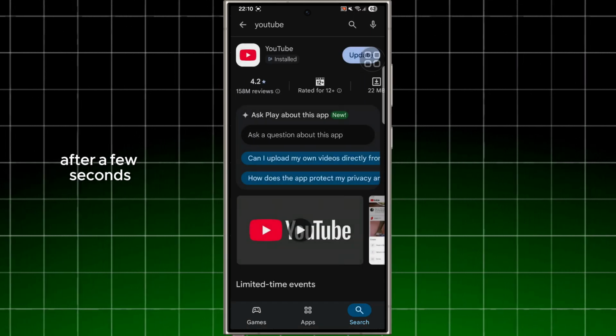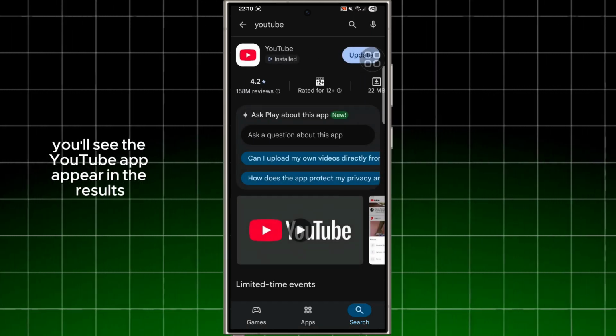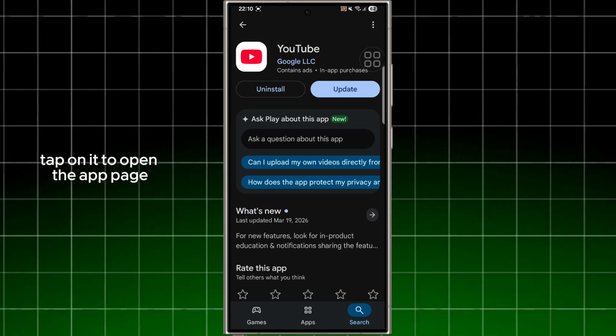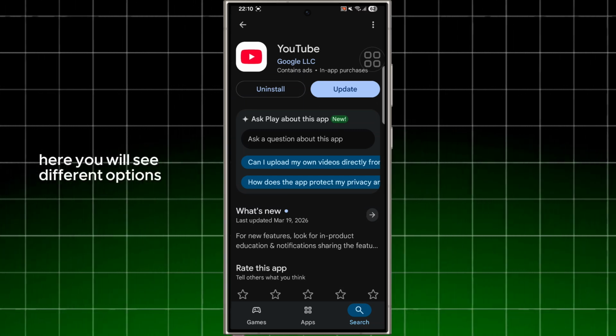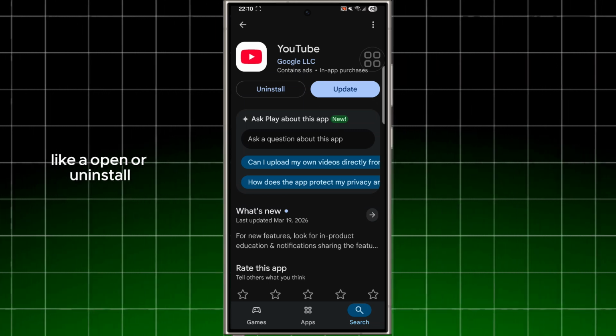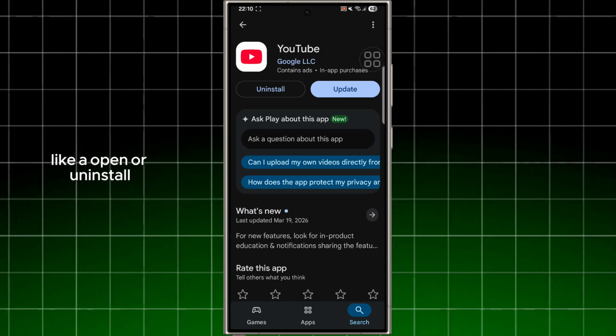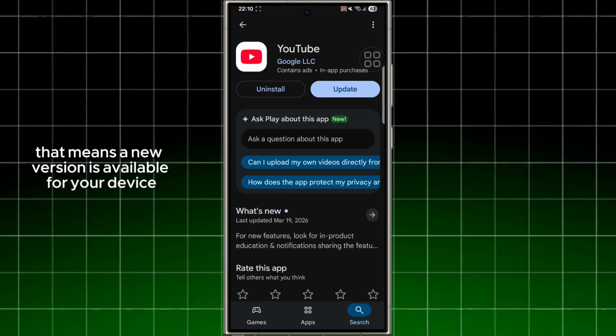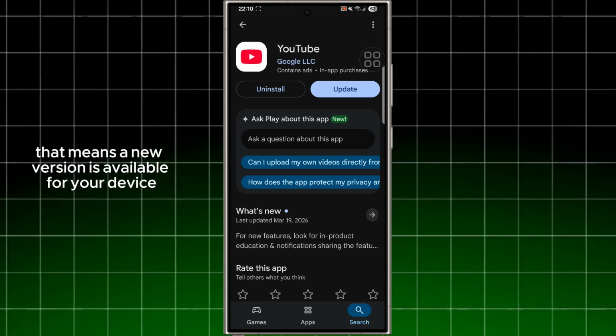After a few seconds, you'll see the YouTube app appear in the results. Tap on it to open the app page. Here you will see different options like open or uninstall. If there is an update button, that means a new version is available for your device.